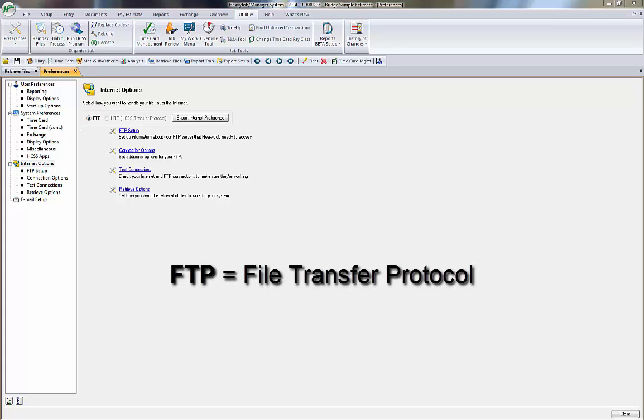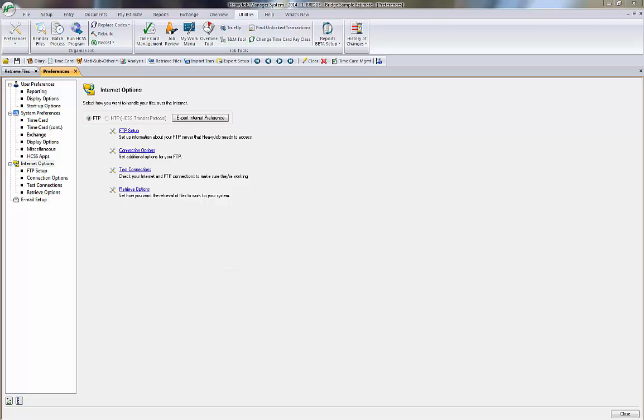FTP, or File Transfer Protocol, moves HeavyJob files to and from an FTP server. To make use of FTP and the Internet Exchange option, you will need a valid Internet connection as well as an FTP server where your data will reside during the exchange process.